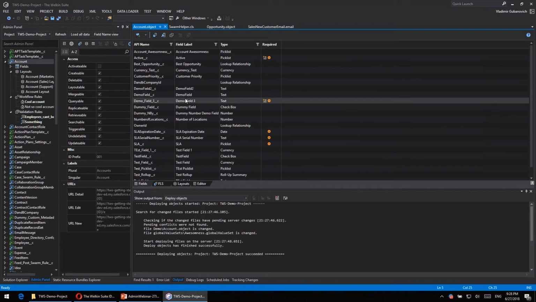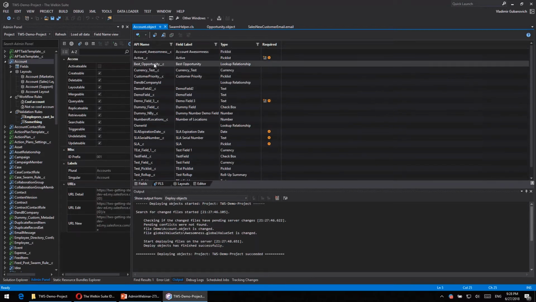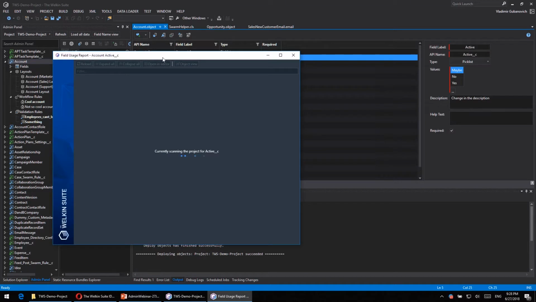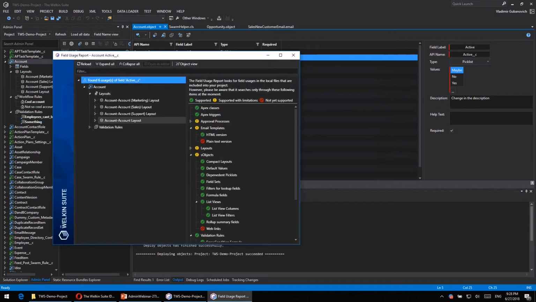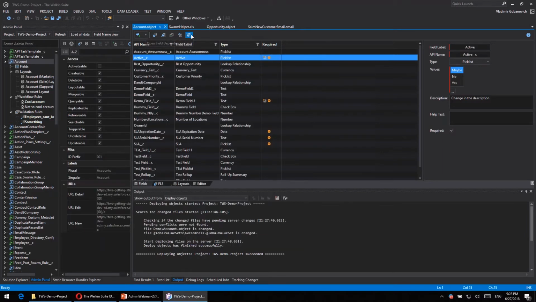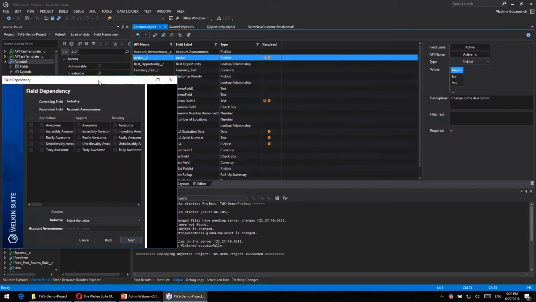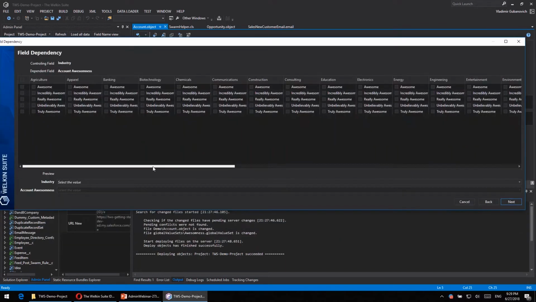Great. What other cool things do we have in the fields editor in the Welkin Suite? Again, the same approach here. We have a field usage report, so I can open it right from here as well and see where my field is being used before doing some crazy changes to it. We also have here an option to configure field dependencies. So if you have multiple pick lists and you have a dependency between them, you can do this right from here. The controlling field will be, let's say, industry. The dependent field will be something from my custom pick list. I proceed next, and I have such a window with all the options where I can specify my field dependencies.